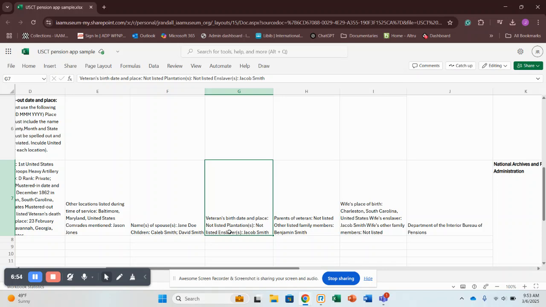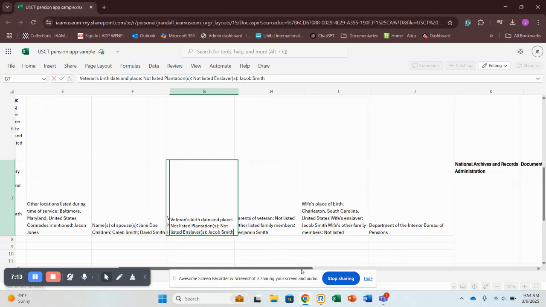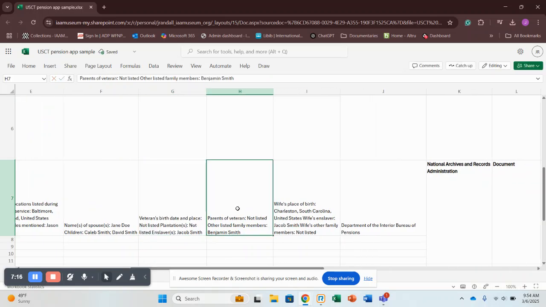A lot of them you will also find enslaver or enslavers of the soldier prior to his joining the USCT, and you want to put those folks' names here. If there's more than one, again, semicolon, space, next name. Again, in the next column, parents of veteran. For this individual, I put not listed.